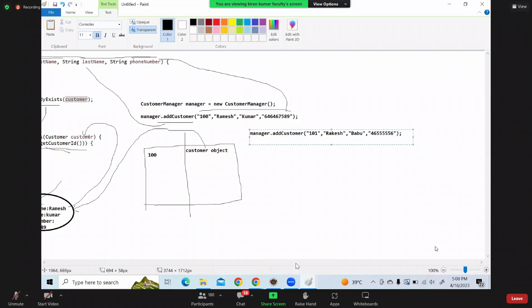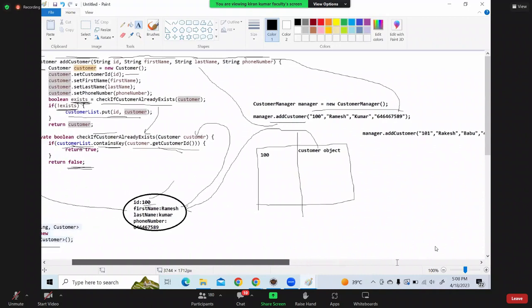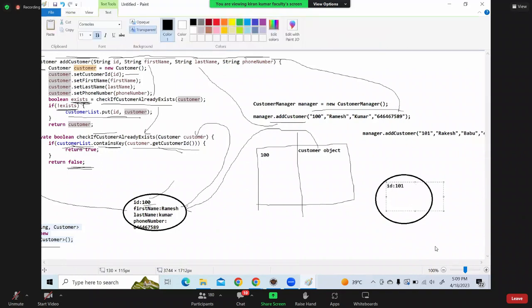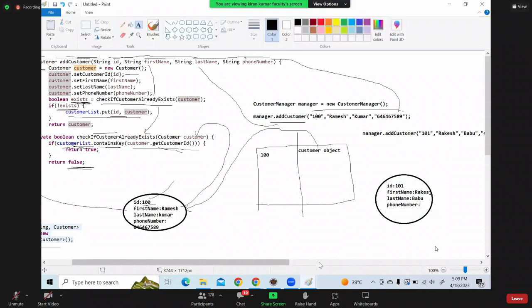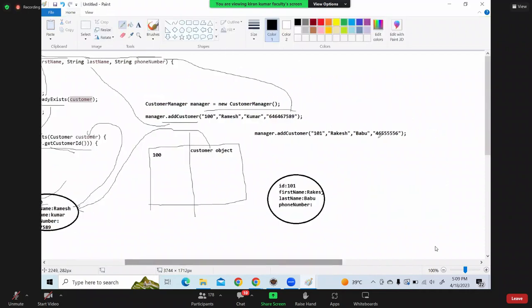Right? Now what I'm doing now? Again, it is creating a customer object, with ID as 101, first name as Rakesh, last name as Babu, phone number as, right? The number that you have given here, this number.